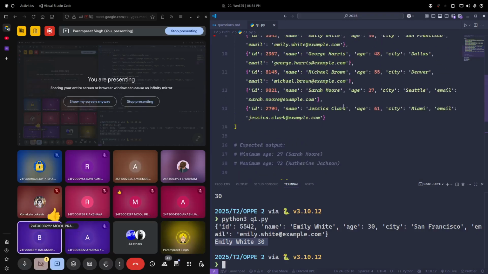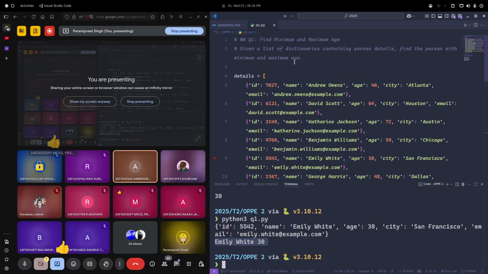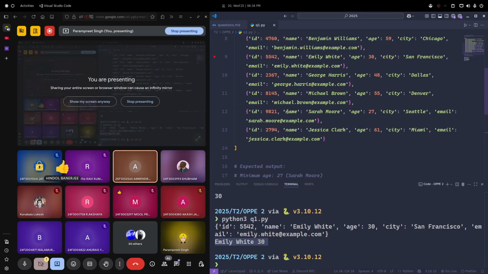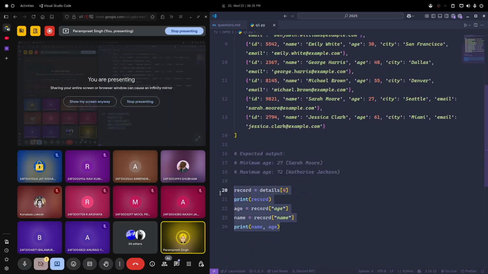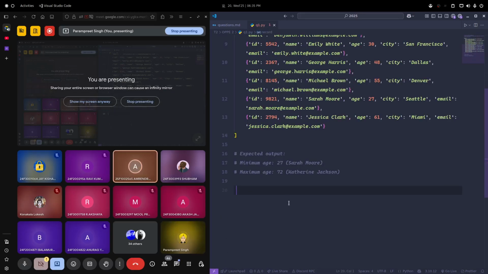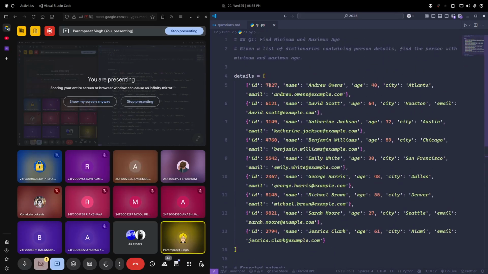Okay, great. With this I hope you all are clear with the question, the data structure as well, like how the data is formed, and how you can extract the details from the data. Now let's start. What we want to do is find the person with minimum and maximum age.